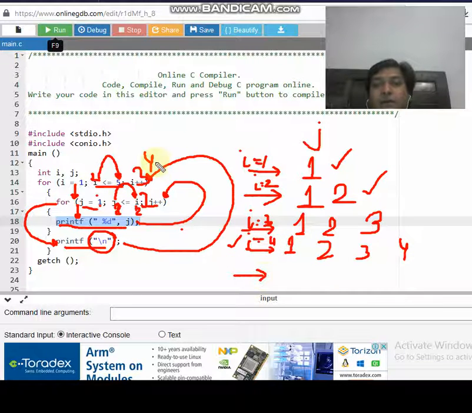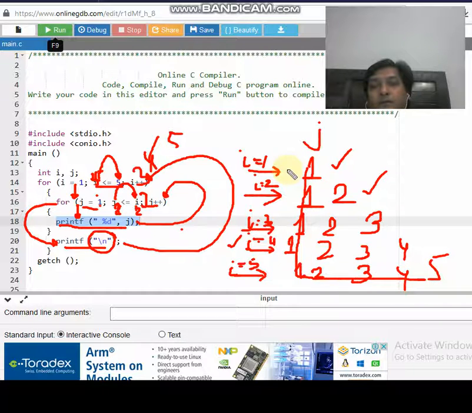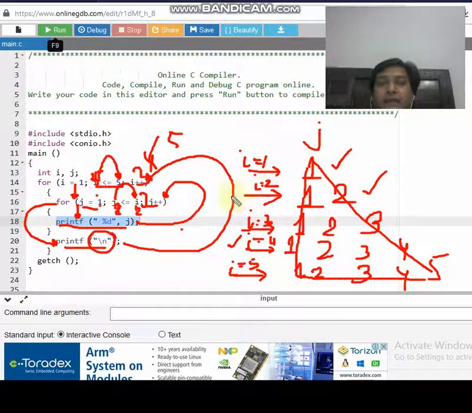and the last time, when the value of i becomes 5, the condition is 5 less than or equal to 5. So again j starts from 1 and goes up to 5 for the fifth time. This is how we get a pattern in which the value of j gets printed i times, every time.